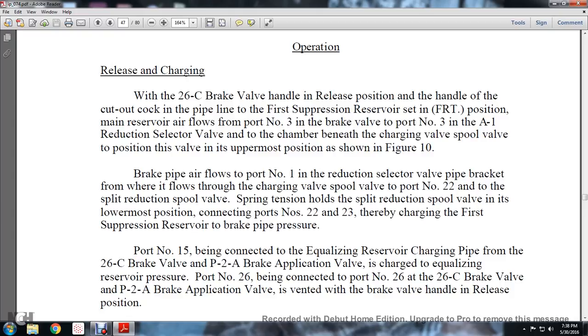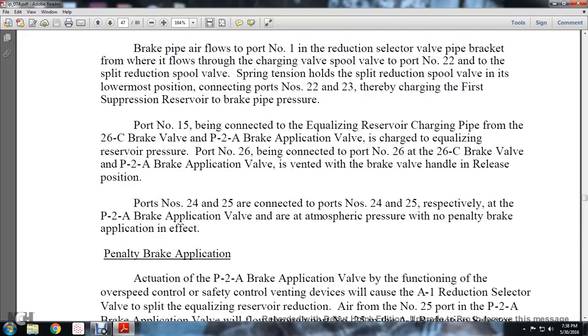Port number 15 is connected with the equalizing reserve charging pipe through the 26C brake valve, and the P2A brake application valve is charged with the equalizing reserve pressure. Port number 26 is connected to port number 26 at the 26C brake valve, and the P2A brake application valve is vented with the brake valve handle in the release position. Ports number 24 and 25 are connected to ports number 24 and 25 respectively at the P2A brake application valve, are at atmospheric pressure, and no penalty brake application is in effect.